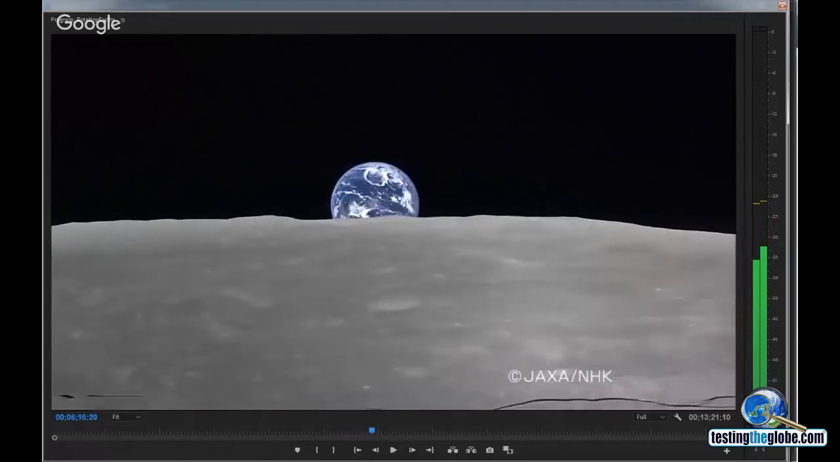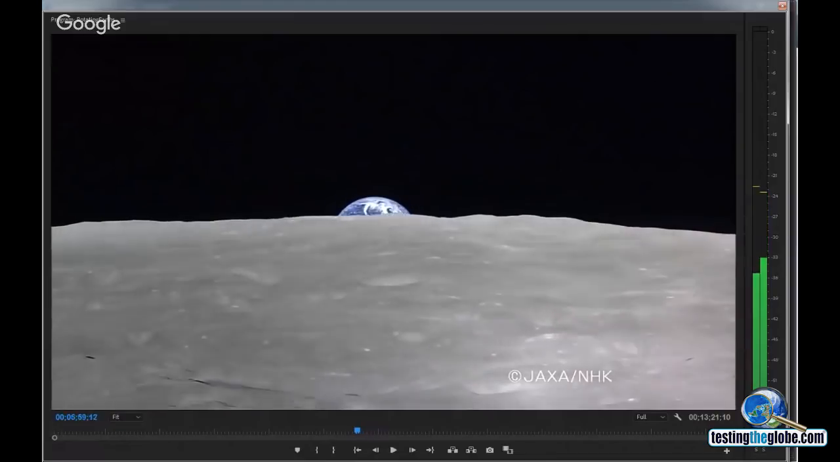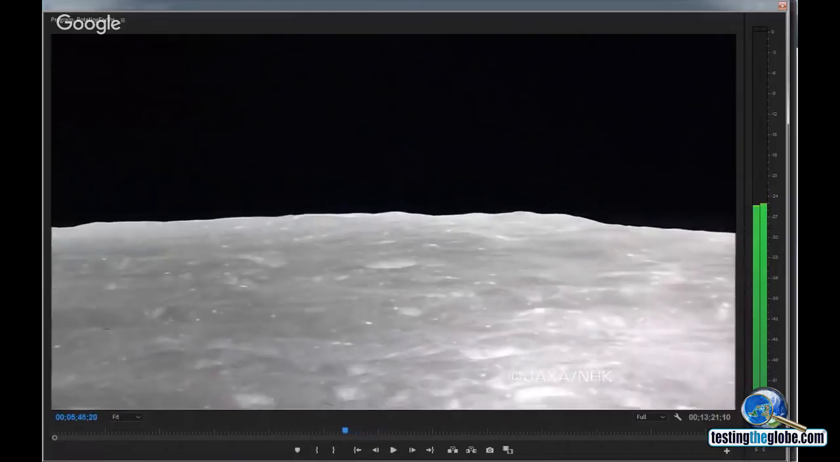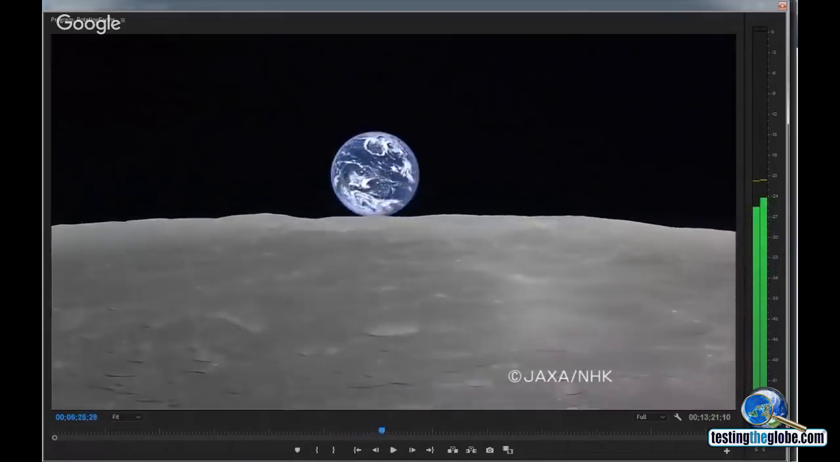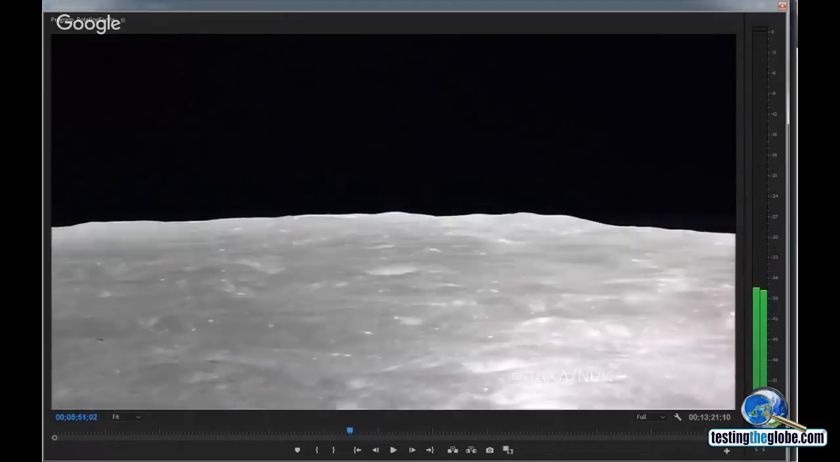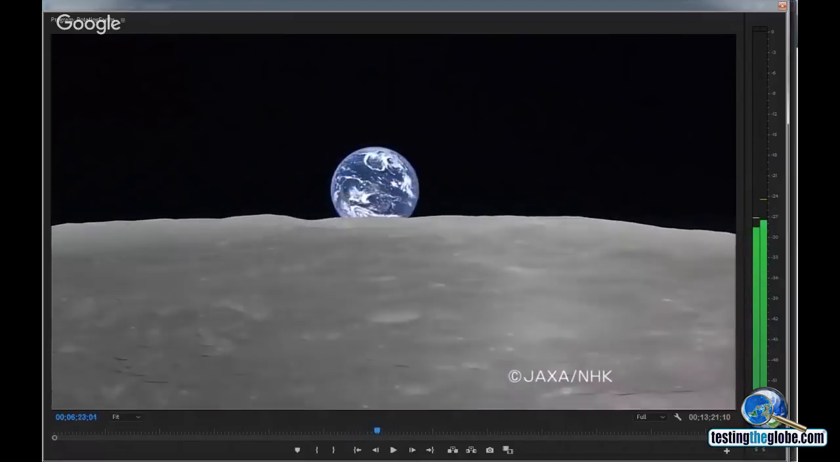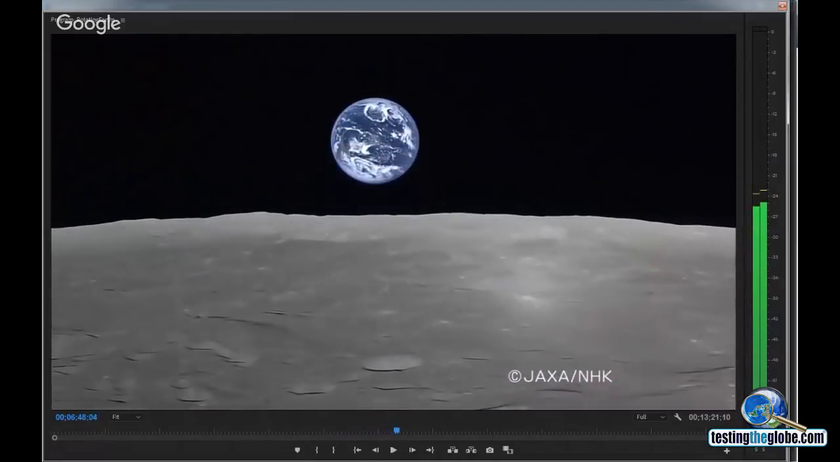But there is an appearance. See how it changes as the Earth comes in? If this is an HD camera with an iris on it, an auto iris, it does get darker when the bright Earth pops up. So you can see that. So whoever did this CGI took that into consideration. And I do believe this is also CGI.